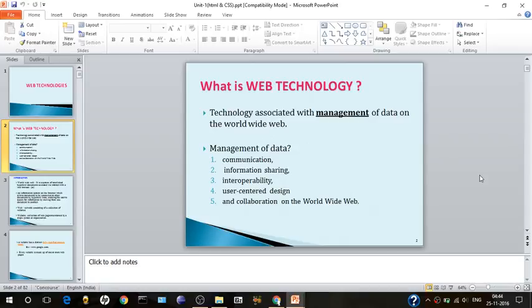What is web technology? Technology associated with web, that is World Wide Web. You manage the data present on the web pages. The management of data can be of the following five types.